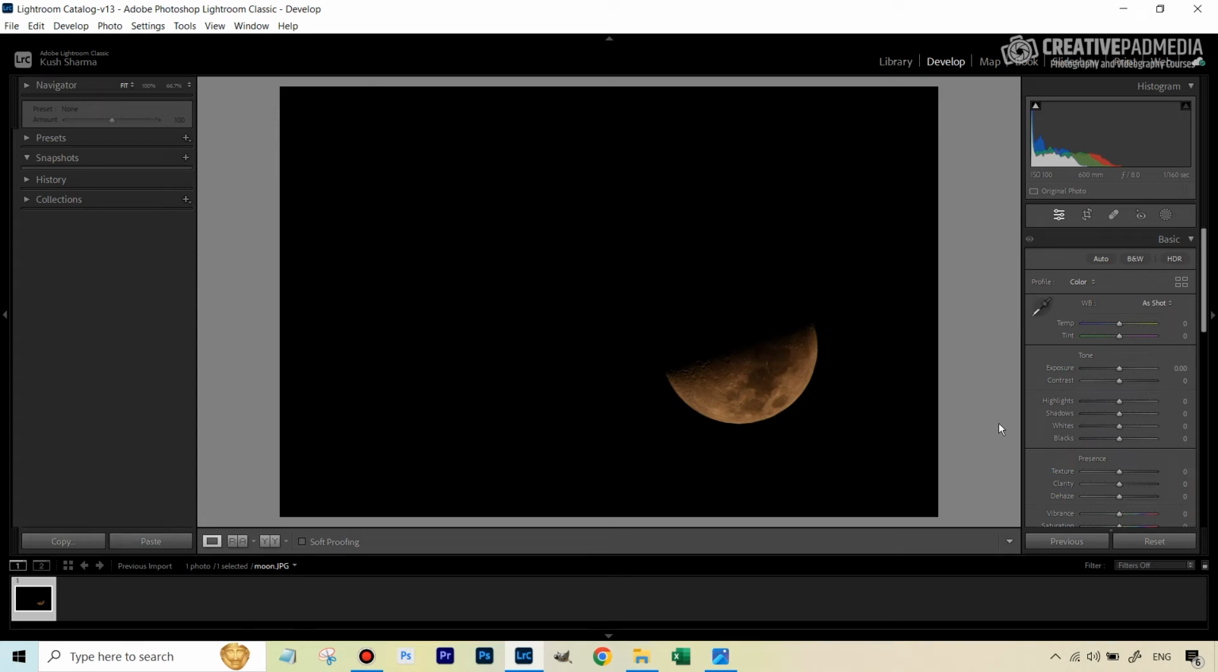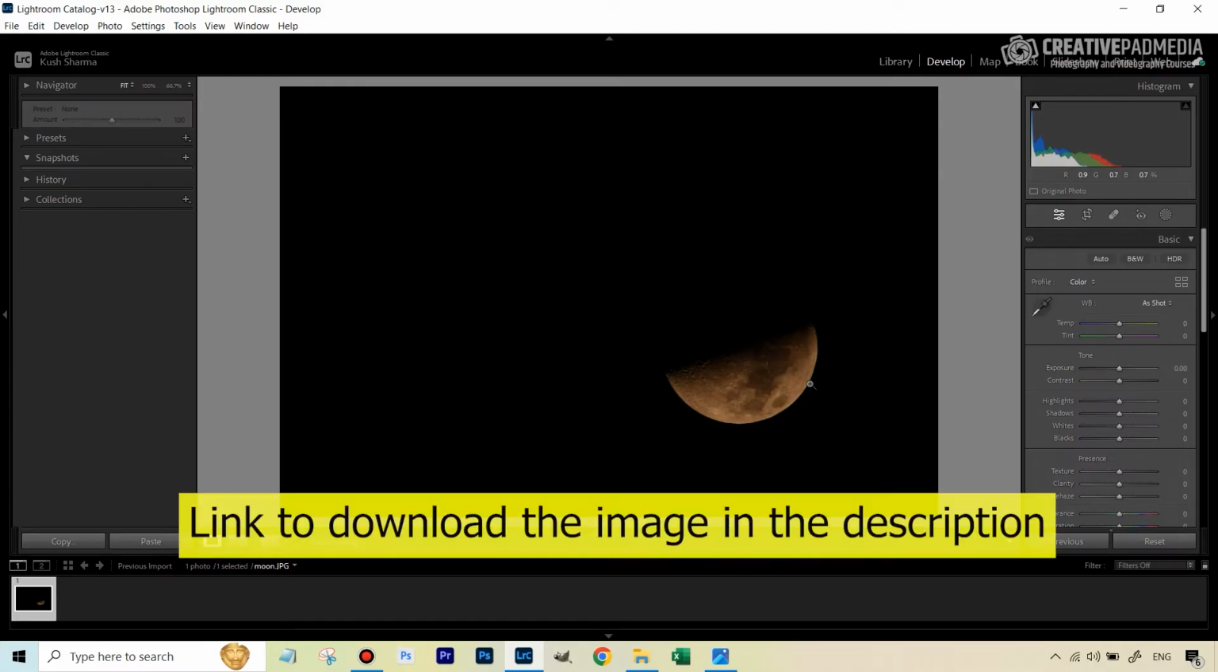We will be learning how to edit moon images inside Lightroom Classic in this video. You can also use this method if you're using Lightroom Mobile, or in Photoshop's Camera Raw filter, because all of them have similar sliders and settings, so everything is going to remain the same. I have provided you this image so that you can edit along with me. You will be able to find the link to download it in the description of this video.